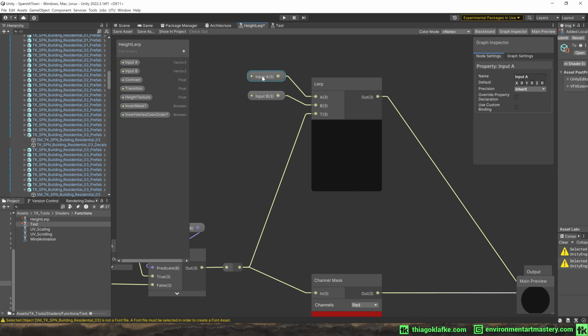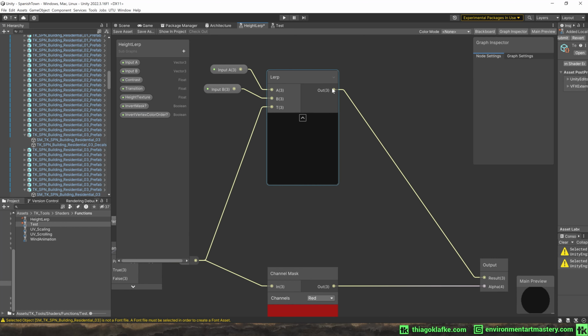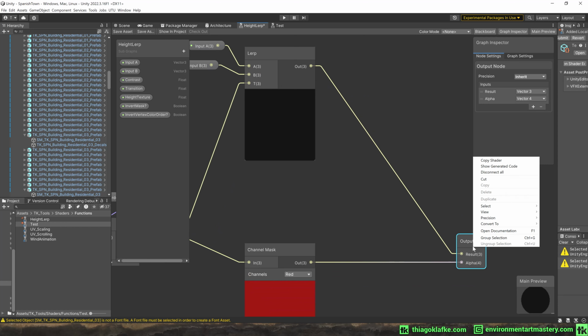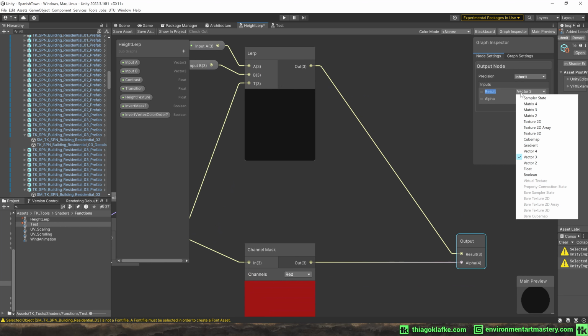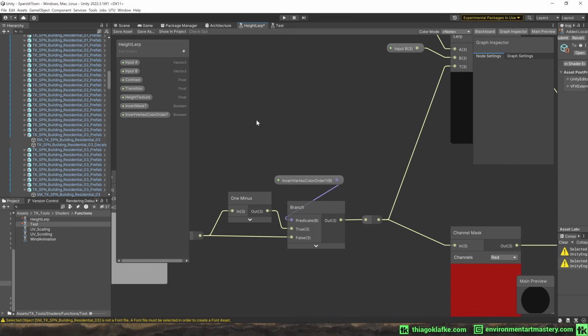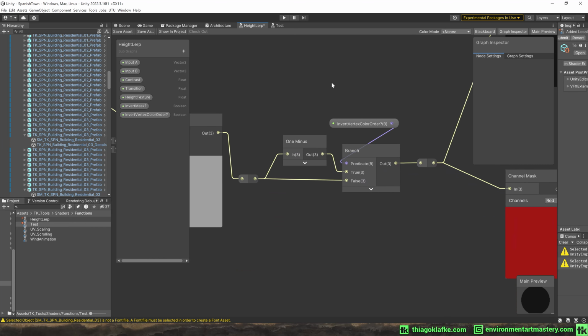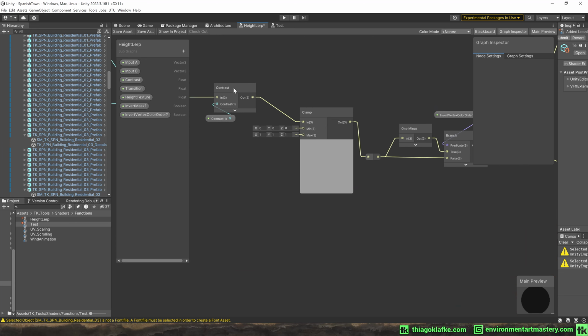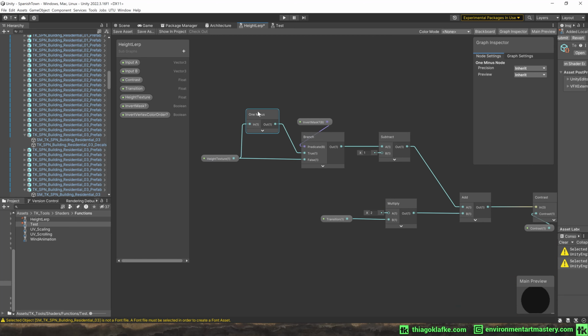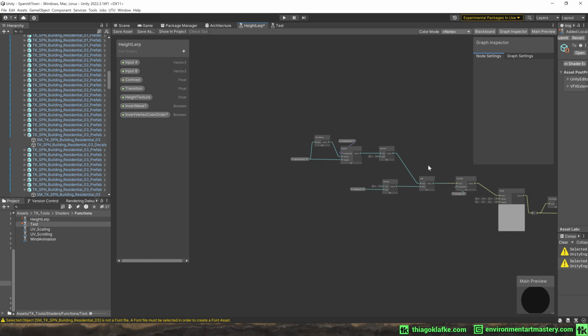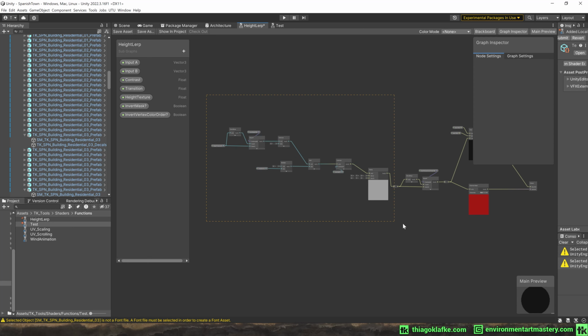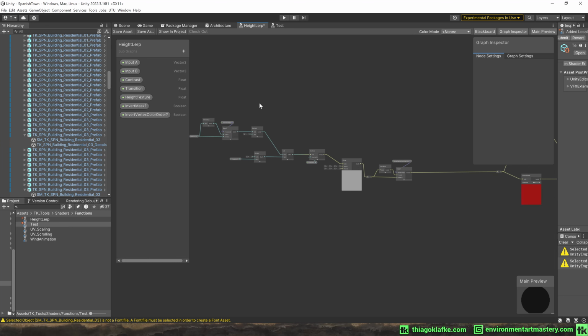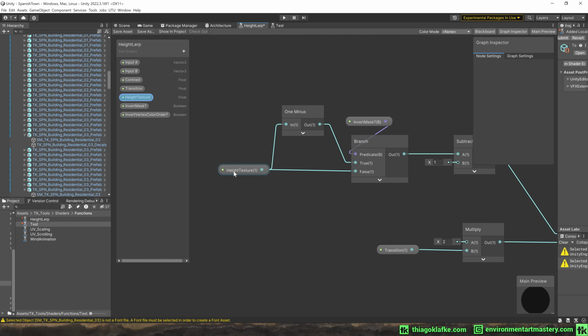So start with the LERP, input A and B, just drag and drop like this, and plug this into the result, and the result is a vector 3. And so here, let's start from the beginning. So this is the code for the transition. So all of this will handle the transition. So let's move this like this. So the height texture is that float, right?